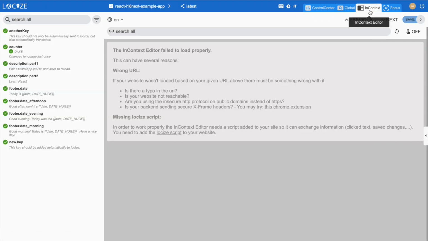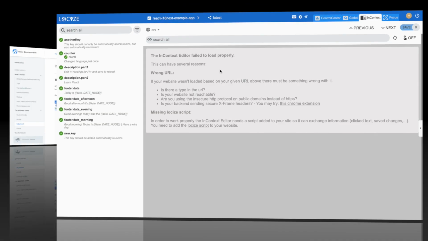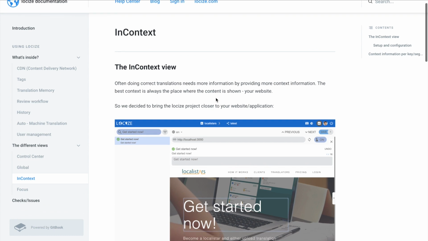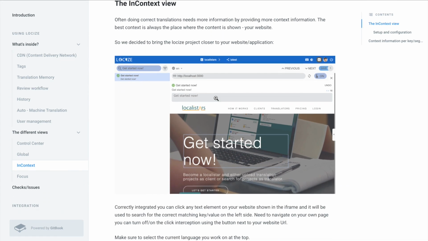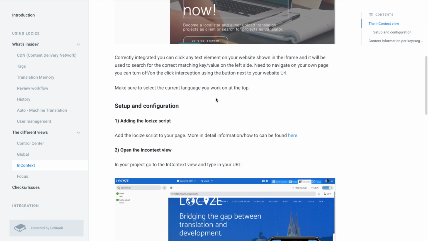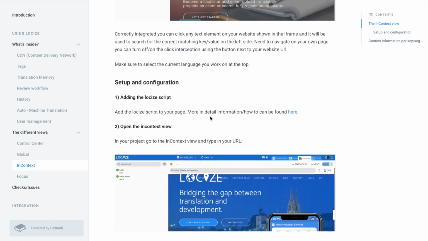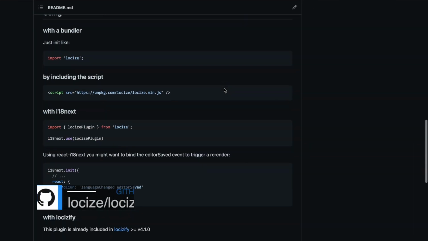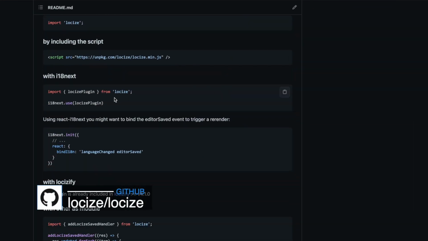Next to the global view, there's also the in-context view. What's this? It brings our web app closer to the Locize project. With a tiny script, clicking on a text element in our example app, it will search for the text in Locize to edit it directly there. The script is also available as i18next plugin. So let's try.